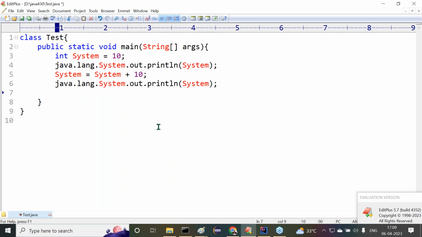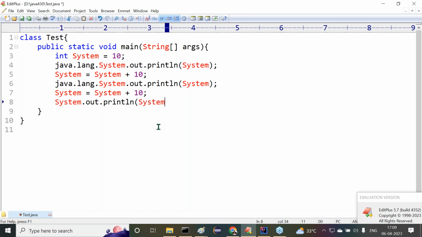Again, I want to give some increment. System is equal to System plus 10. Now I want to display that incremented value. How am I going to display this incremented value? System.out.println of System. If we use this, definitely we are able to get a compilation error. Now to come out from this compilation error, I have to use java.lang.System. Instead of using the normal name, if I use the fully qualified name, there we are not going to get any compilation error. All right, sir.